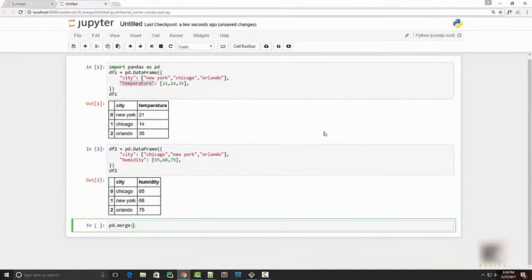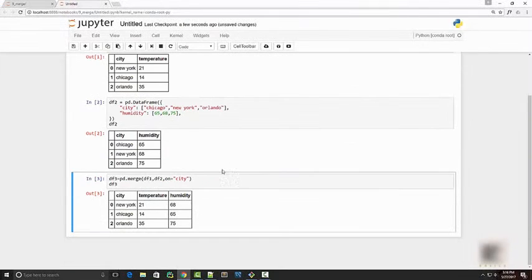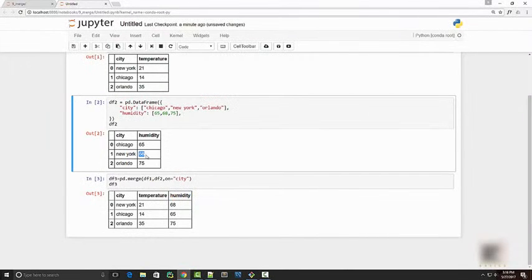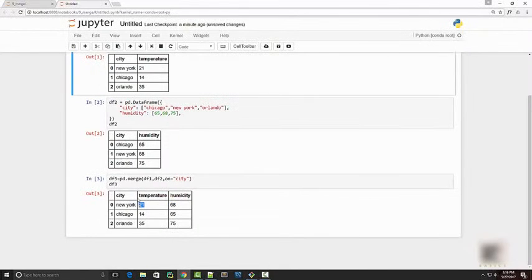So you can say pd.merge, your first data frame, your second data frame, and the column on which you want to perform this merge. Okay, and when you print your data frame, it's going to look like this. So now it has temperature and humidity, and you can see that New York has 68 humidity, which is 68 here, and 21 temperature. So it's not just going by the row index, it is truly looking into the value of the city and performing this join.